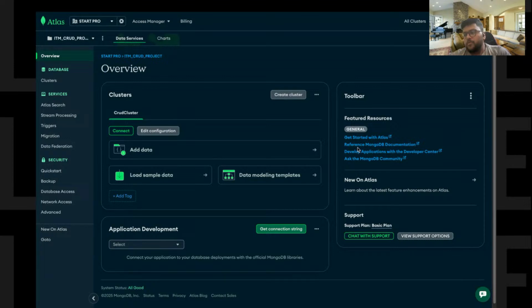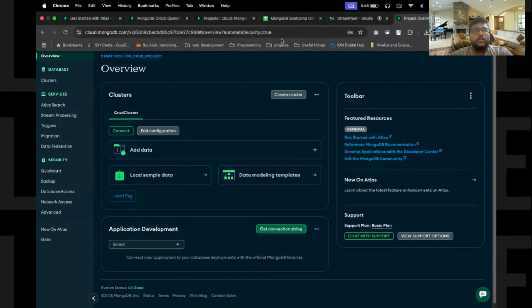Okay, Aditya, from where you want to listen again? From where you want me to explain? You understood the Atlas setup, and you want me to explain the Compass? Okay, cool, Charles. Let's do that again.